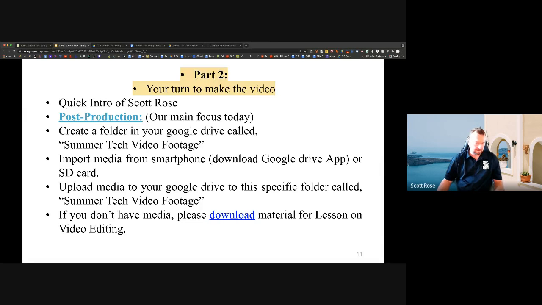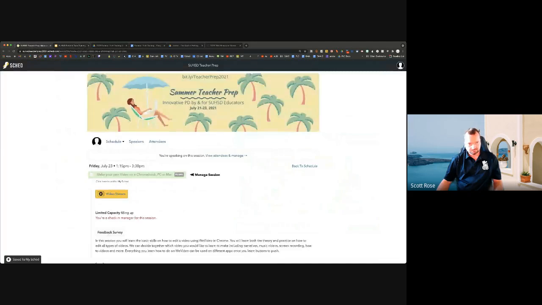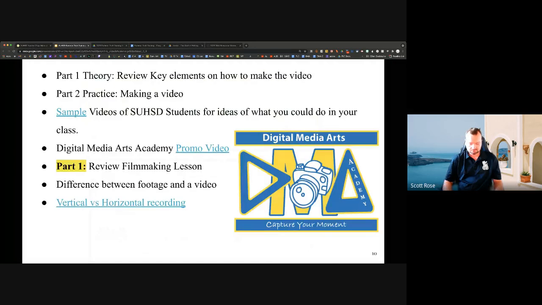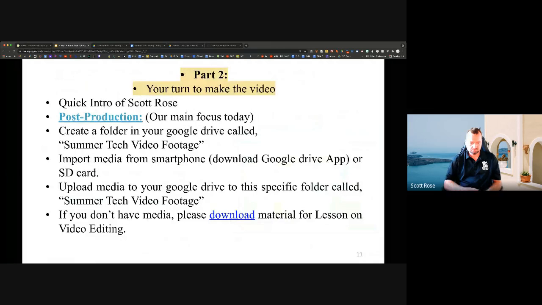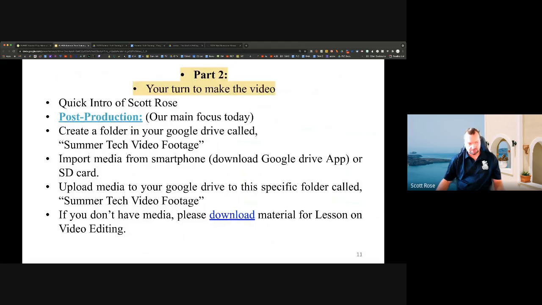Again, if you don't have media on your phone that you want to use for today's demo, then you can download this. You can do it on your computer or Chromebook, and then in your Google Drive, you would create that folder. So downloading apps and uploading footage takes a little bit of time. So I want you to get started with this.